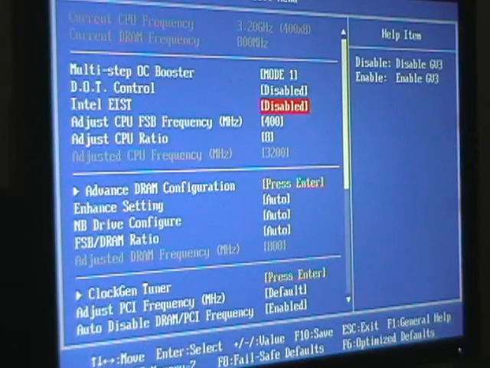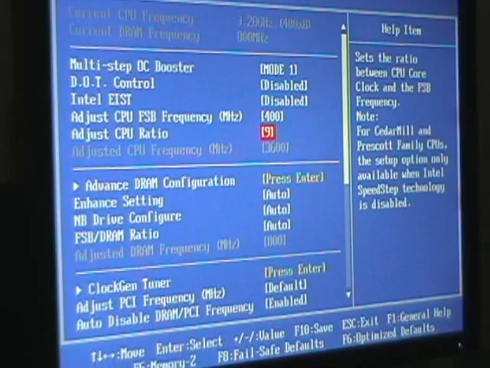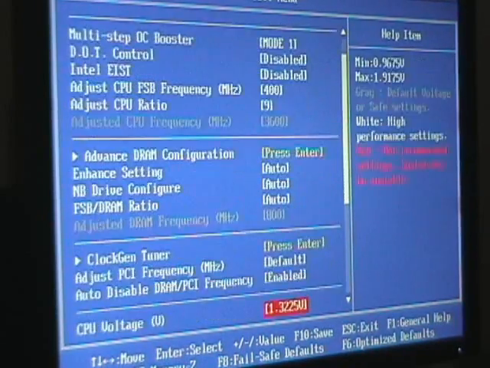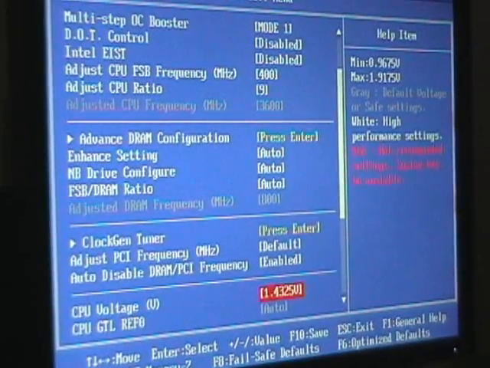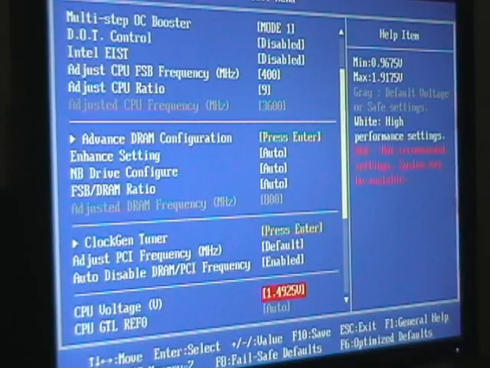If you want, I can show you. It's real easy to set it to 3.6. You go down to adjust your CPU ratio. You change it to times 9, and boom, you got 3.6 gigahertz. The only other thing you need to change is your voltage. My voltage, I have to go to 1.49 in order to be stable at 3.6.